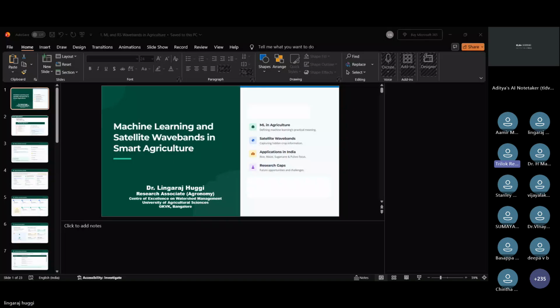I'm Trilok Reddy, an alumnus of UAS Bangalore GKVK. How does the normalized difference vegetation index help in crop monitoring through machine learning, as you told? It's directly related to the greenness of the plant. You might be aware, the more the greenness, the better the vigor of the crop. A crop with better vigor will be able to give better yields.